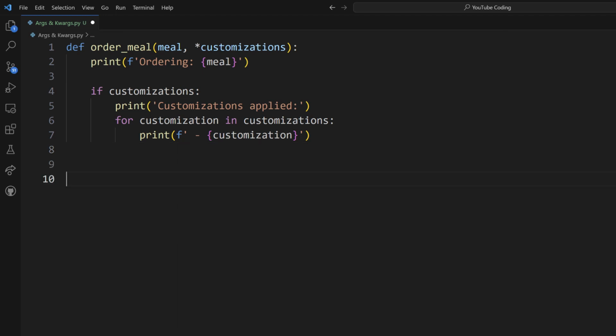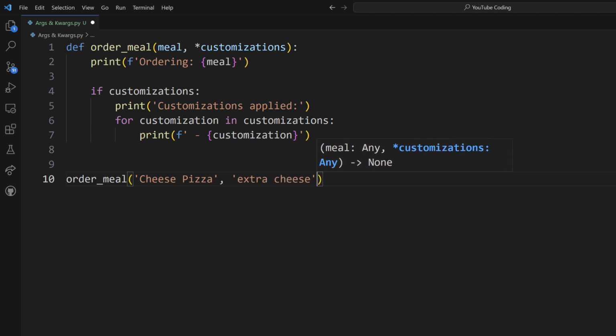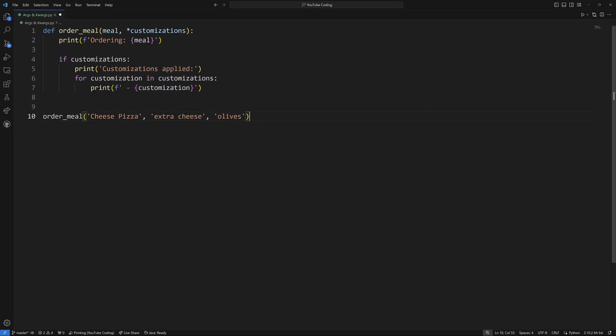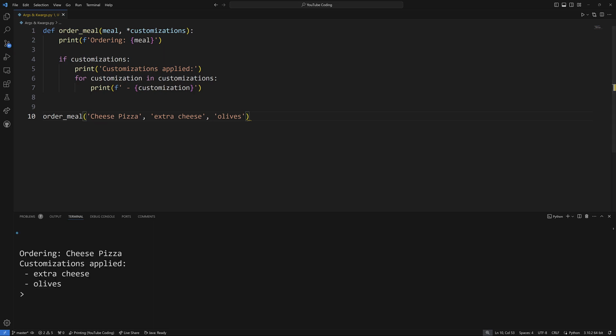So now in the end, we can go ahead and order a meal. Let's say we want to order a cheese pizza, but we want extra cheese. And let's sprinkle some olives. So let's go ahead and run that. As you can see, we're ordering cheese pizza. We've recognized the first variable to be meal. And then customizations is at the end, so the customizations applied were extra cheese and olives.